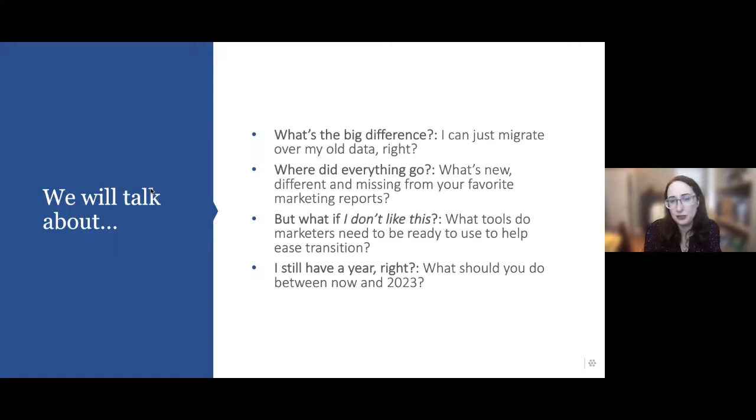And then we'll also talk about some of the tools you have at your disposal if, like me, you find yourself feeling a little bit frustrated navigating the interface, or you have other stakeholders who need to get to certain data. Finally, we'll wrap with talking about some of the next steps you can start taking now to get ready for 2023.